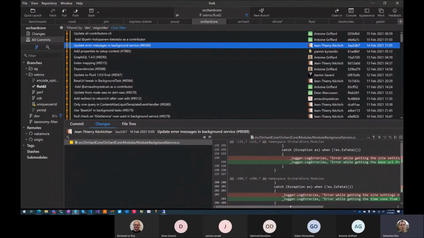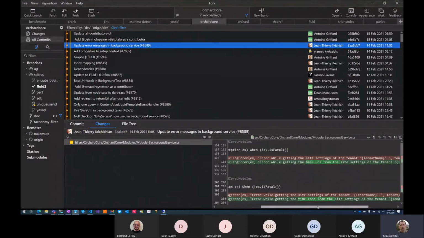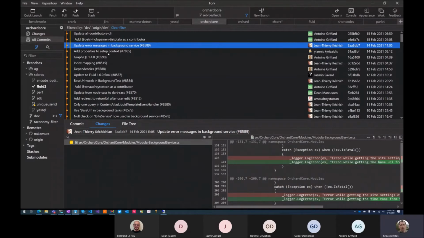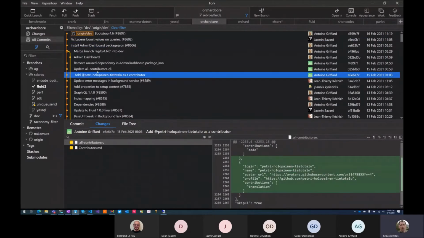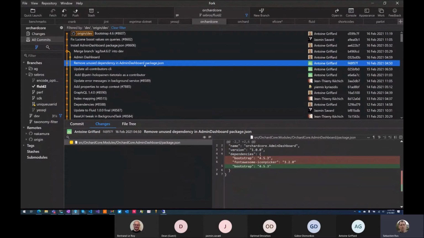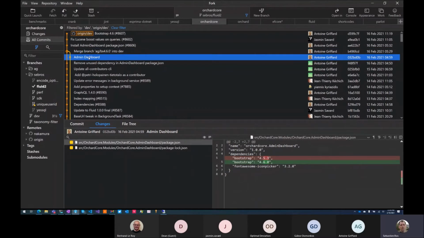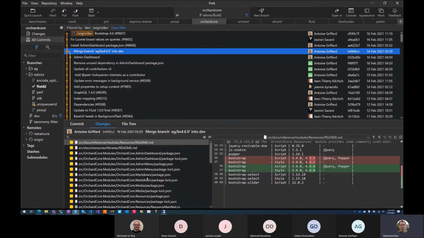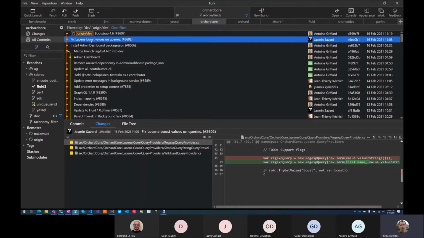Update your message in BackgroundTask. Okay. Contributor. Bring the news dependency in AdminDashboard package. AdminDashboard. Okay. Commit merge with Bootstrap 4.6. Install Marina. Fix Lucene boost values on query.